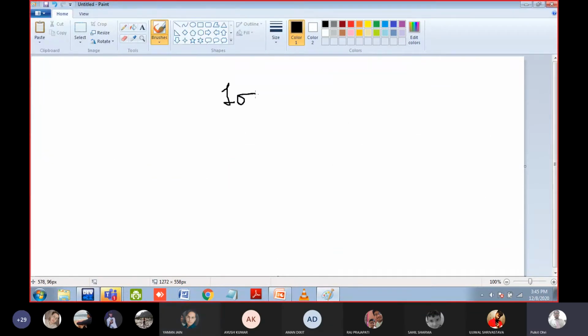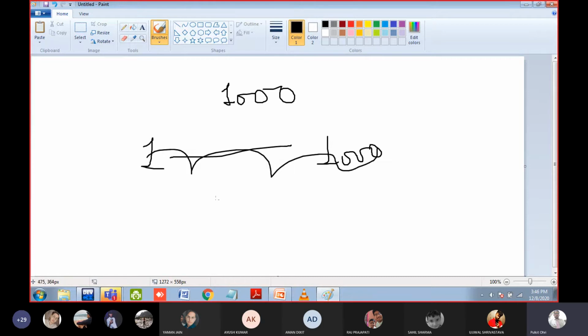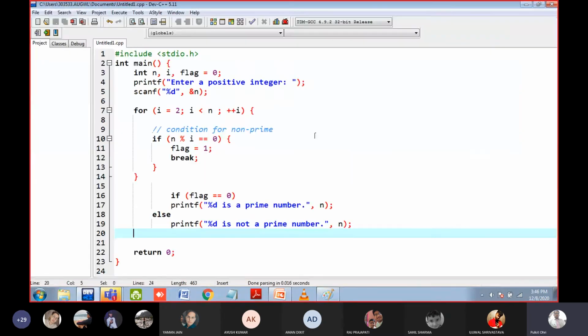For example, in the previous code, if I want to check whether number 1000 is prime or not, I will divide the number from 1 to 1000. Then at the end, I will get the answer. But here, you will divide the number from 2 to 999. So first you will divide the number with 2. And when you divide 1000 by 2, it means it is not a prime number. Yes or no? Because here, the value of flag will become 1.